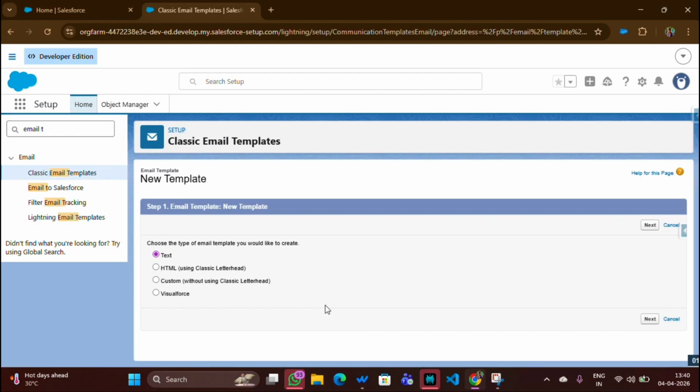Basically, Salesforce provides different types of email templates. The first one is text templates. It is a simple text email. It is the most commonly used email template in Salesforce because it is just plain text.